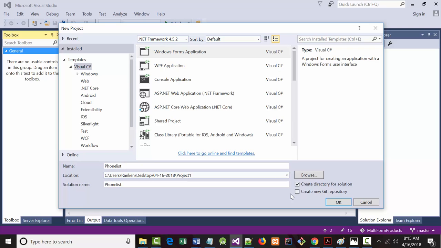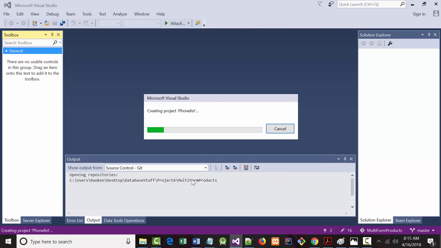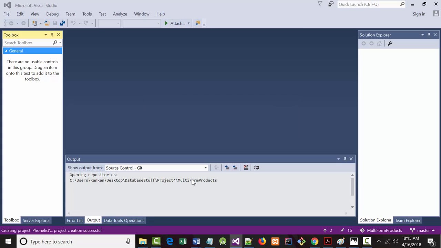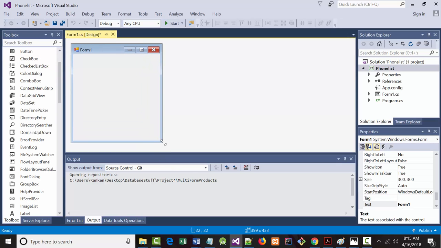All right. So what have we done? Came in here, said we wanted Windows Forms, called it Phone List, told it where we wanted it to live, and I took off the Git, clicking OK. And it's going to go and create the form for me. I want the form to be a little bigger than that, so I'm going to make it about like that. That should be big enough. You'll know when you create yours if you have to make it any bigger. All right.